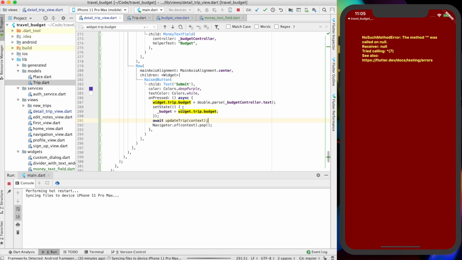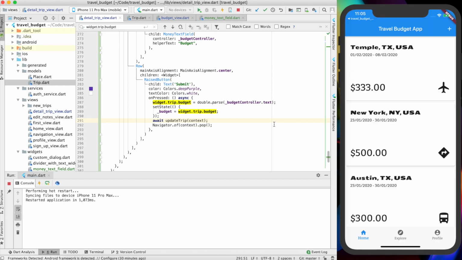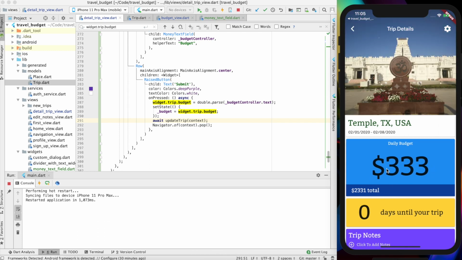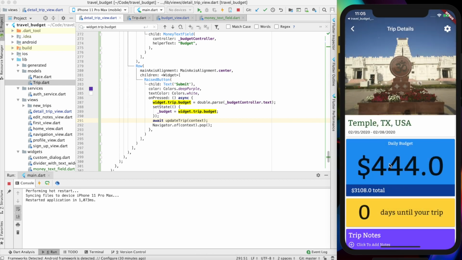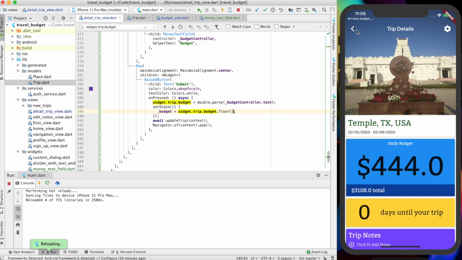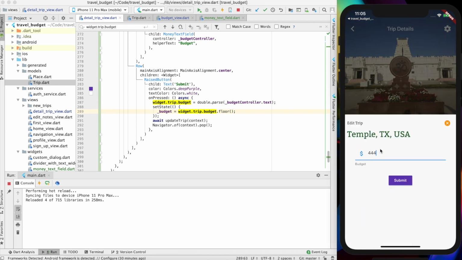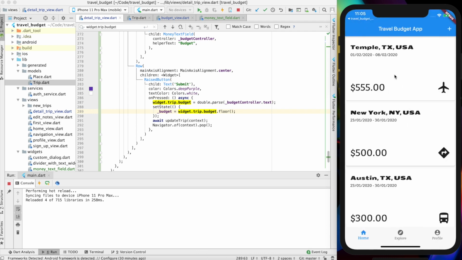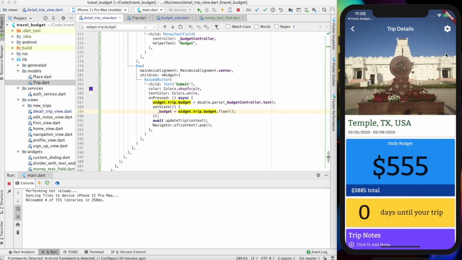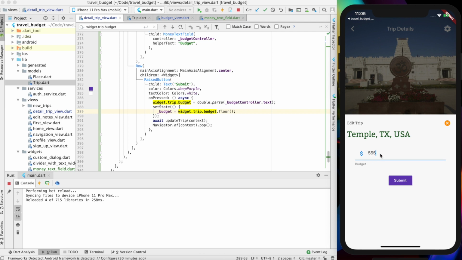You need to rerun the app now, and the reason for that is because we lost the state of the page that we were in. But regardless, if you change this, so 444 now, and hit submit, you'll see it's updated here. This one was not calling floor, so call floor here. Then if you change it again, you'll see it's changed here. It's also changed out here. All right, great. So now we're able to edit data in Firebase.